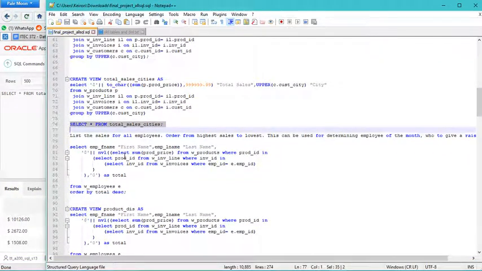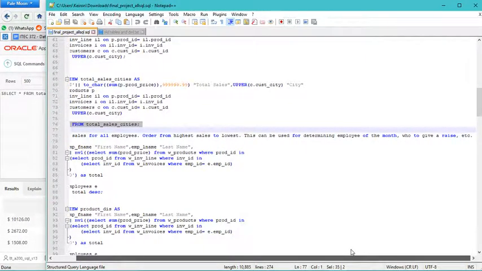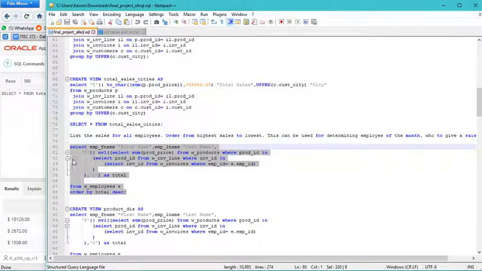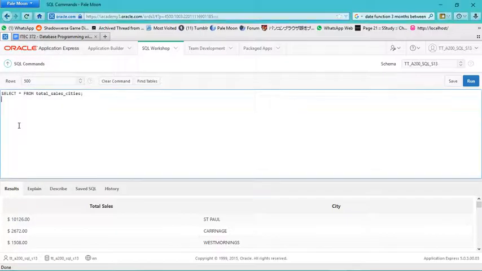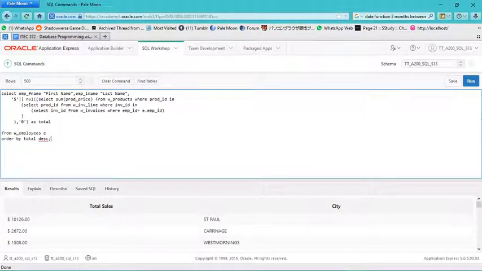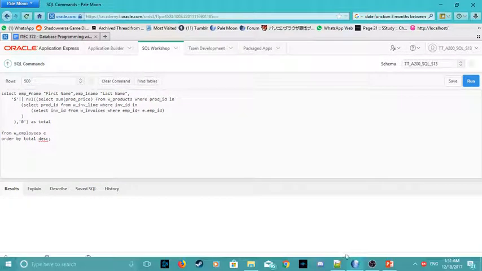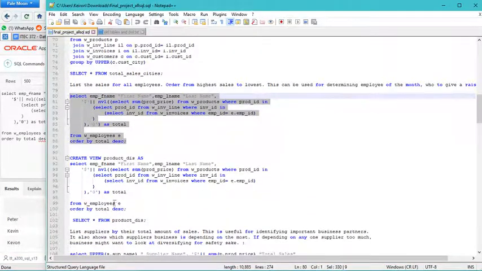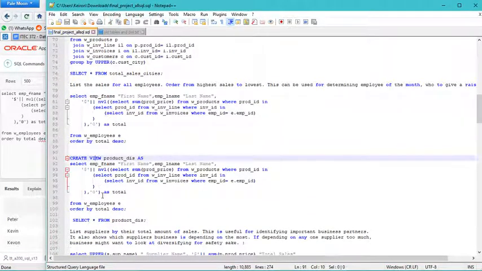Next, this is sales from all employees, from highest sale to lowest. This can be used for determining the employees of the month, who to give a raise, etc. Okay, let's copy this code. Alright. Now let's try the view.